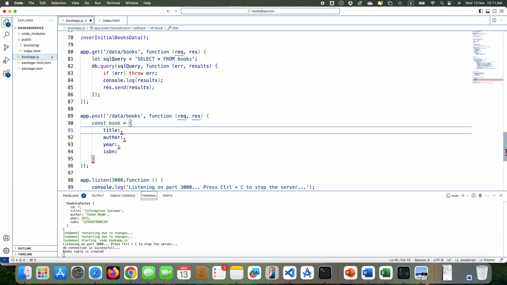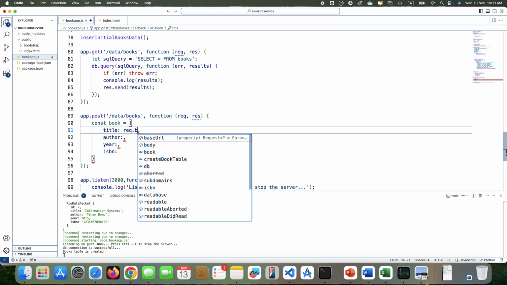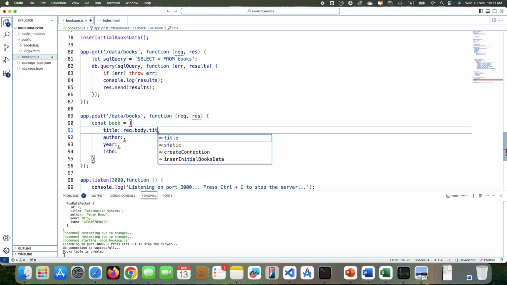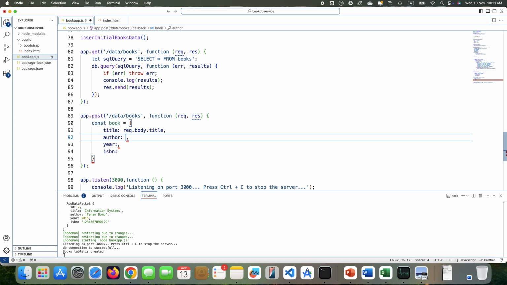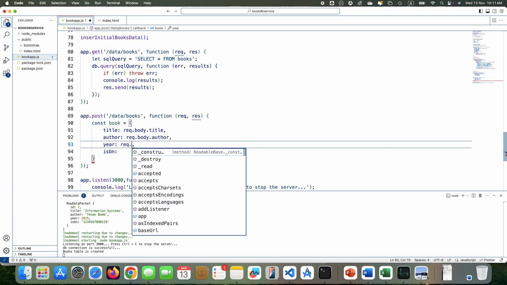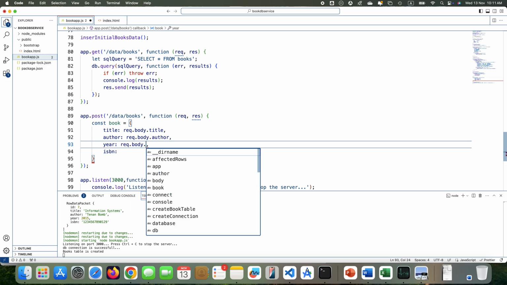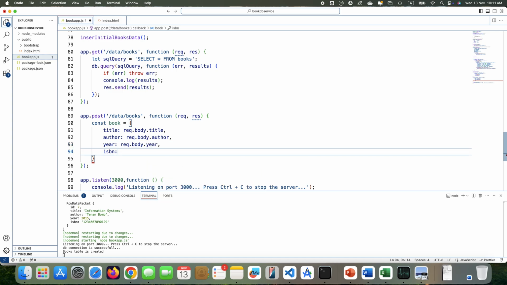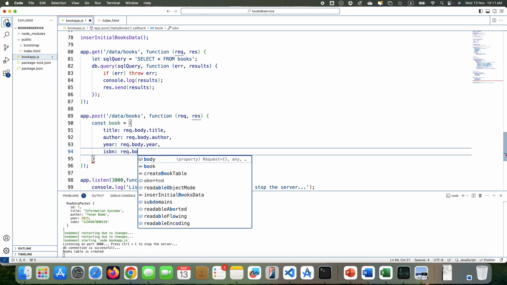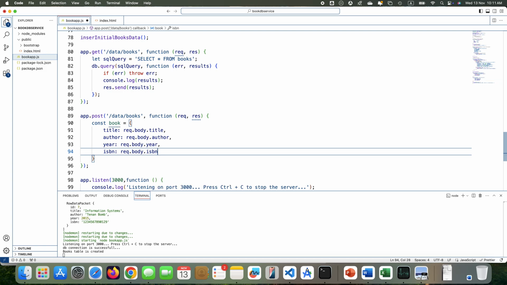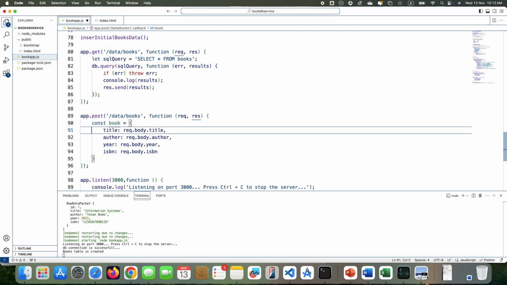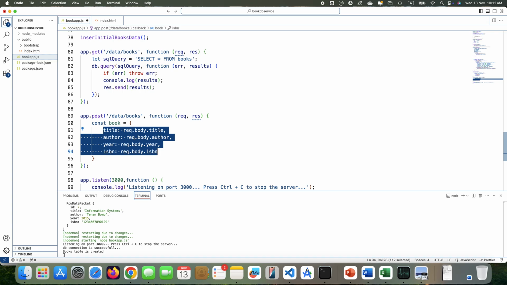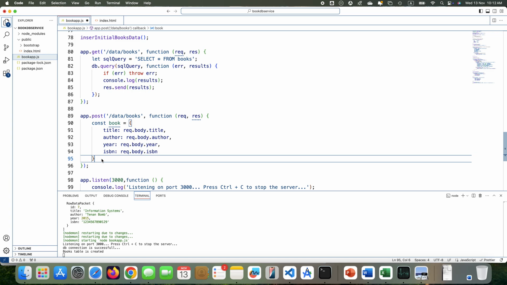But from where are the values going to come? It will be request dot body dot title, request dot body dot author, request dot body dot year, and then request dot body dot ISBN. So now we have just read the data from our HTTP request body and created a book variable.